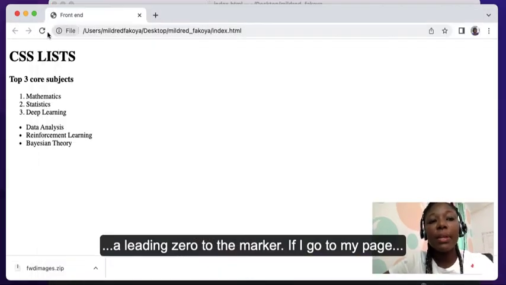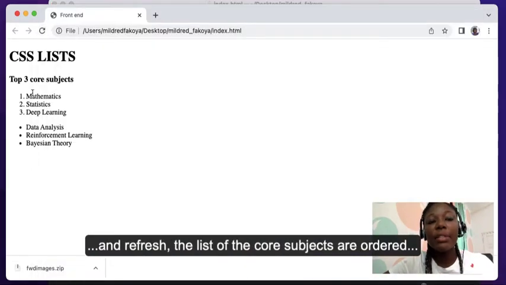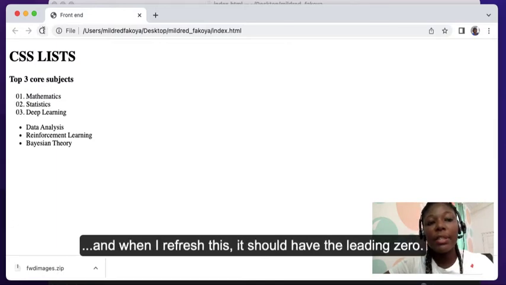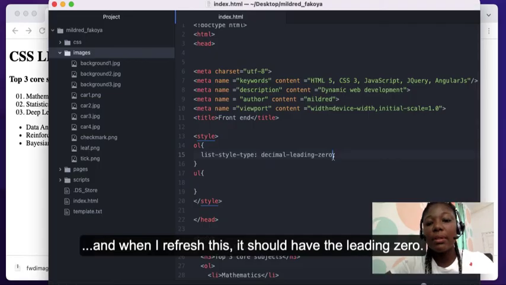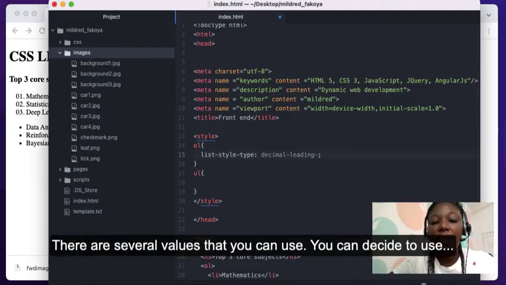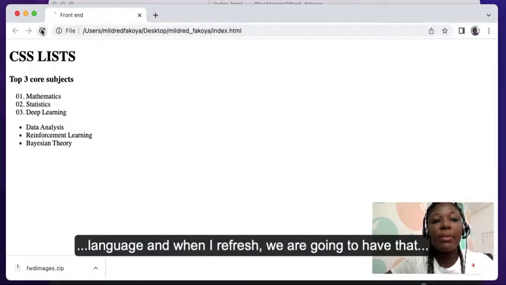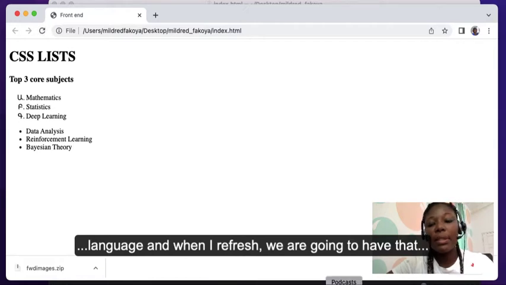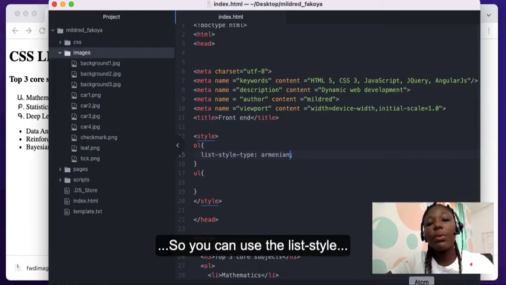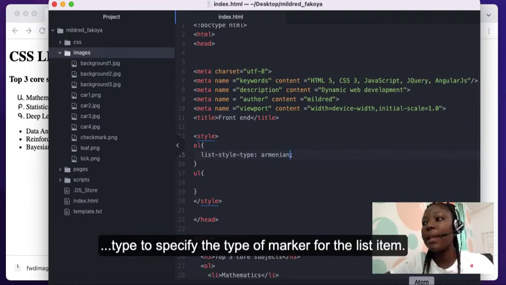If I go to my page and refresh, the list of the course subjects are ordered, and when I refresh this, you should have the leading zero to it. There are several values that you can use. We can decide to use Armenian, which is going to put the numbering in a different language, and when I refresh, we're going to have it that way. So you can use the list-style-type to specify the type of marker for the list item.